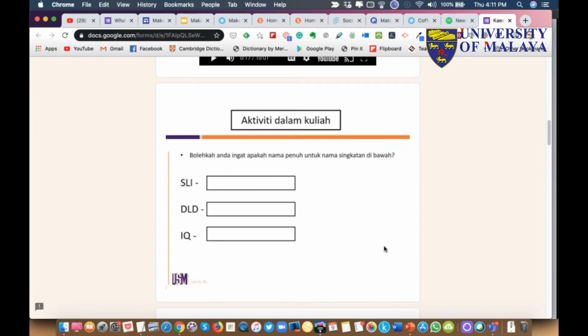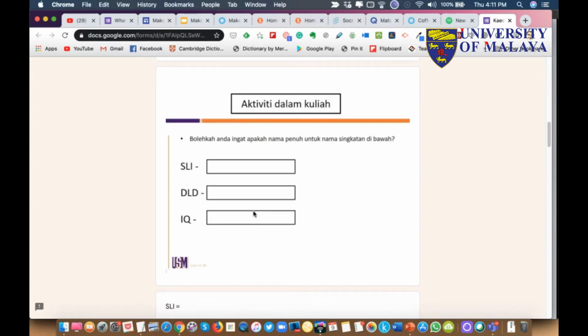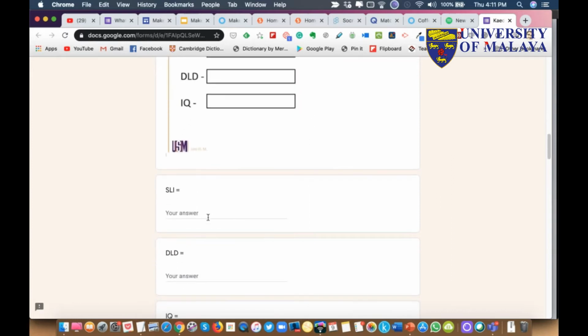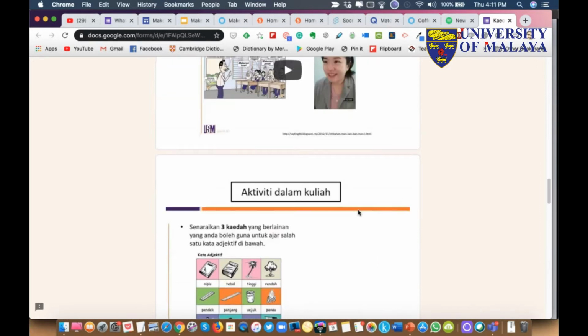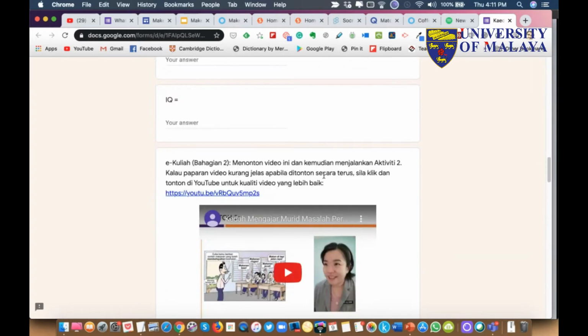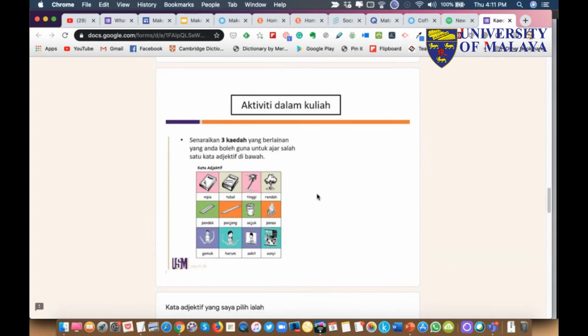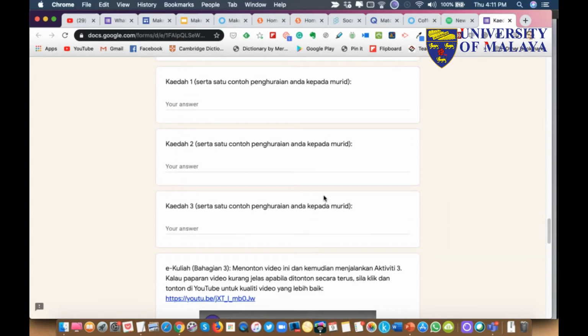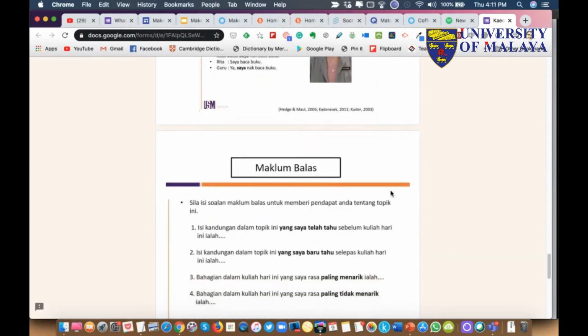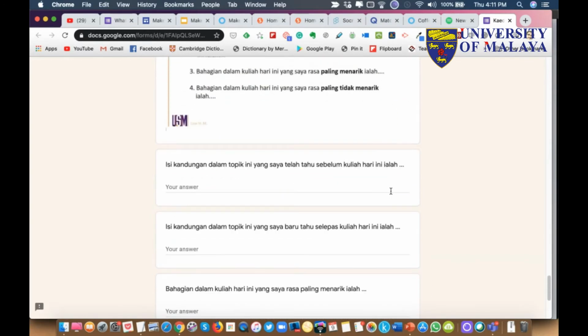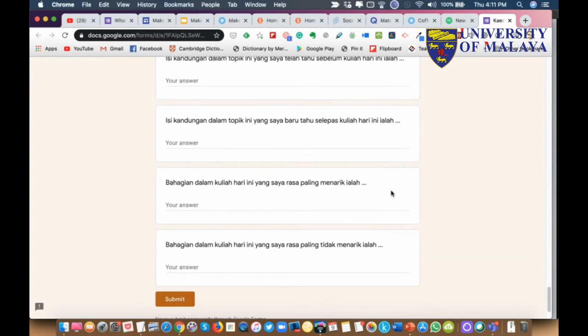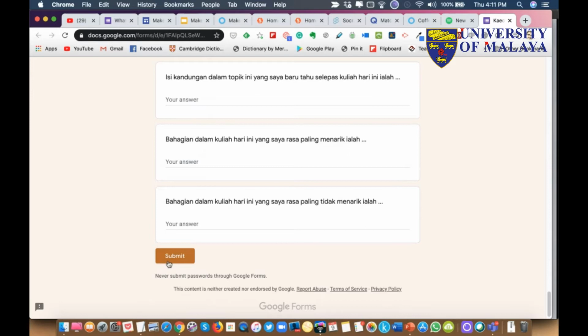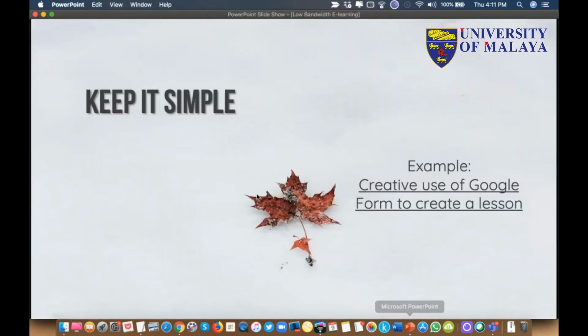Then after that, there's some activity, okay? And of course, because she's using Google Form, it's very easy to create the activity here because everything will be recorded in the Google Sheets after that. Then the answer here. Then some more content here, some more content. Then activities, some more content. Then feedback. The students have to give feedback, reflections, and submit. That's what simplicity means.